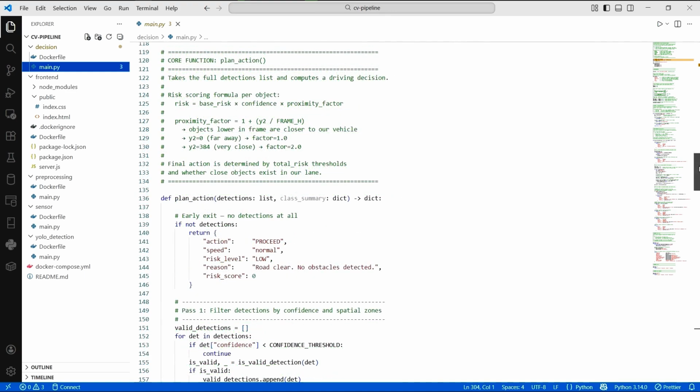For each detection, we calculate risk as base score multiplied by confidence multiplied by the proximity factor. The proximity factor is 1 plus Y2 divided by the frame height. Y2 is the bottom edge of the bounding box. The lower it is in the frame, the closer the object. A car at the bottom of the frame scores twice the risk of the same car at the top.